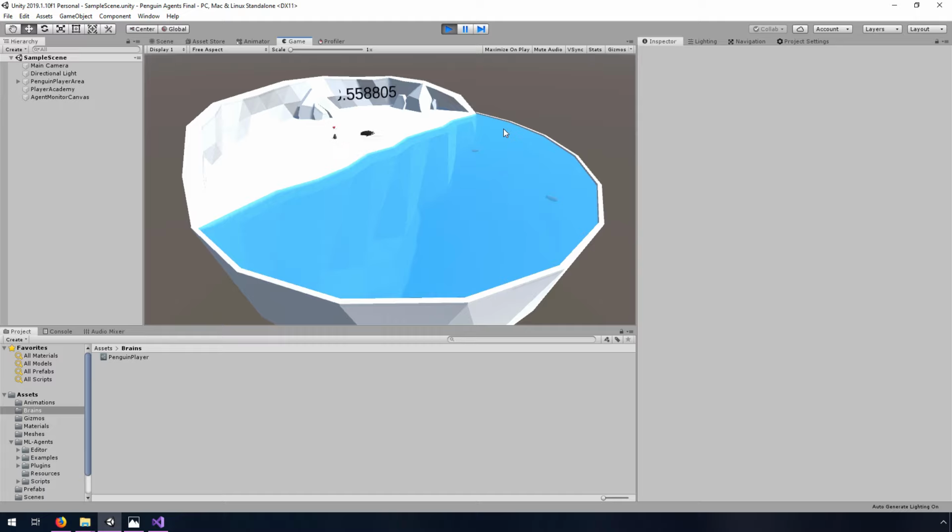So this is how we test and make sure that this is working properly so that we don't have errors that end up causing problems when we're training. It's always good to do it with a penguin player first. Not always good to do it with a penguin player. If you don't have penguins in your scene, you probably won't have penguin players. In general, just do it with a player brain first, and then you can experiment with learning brains.